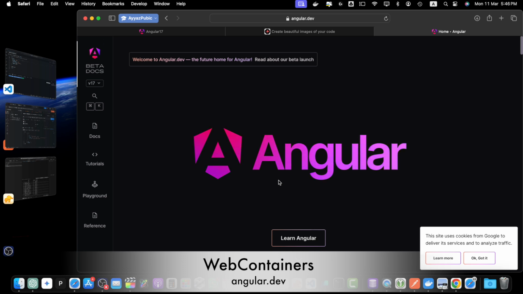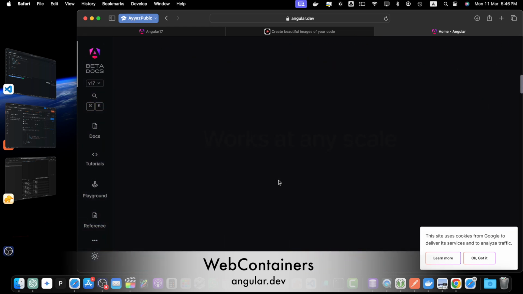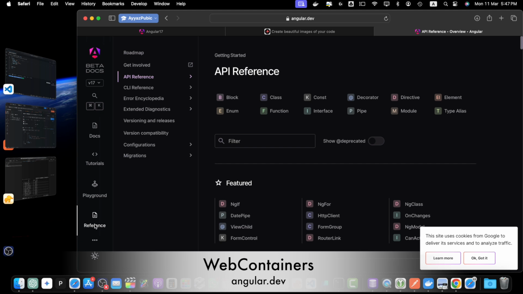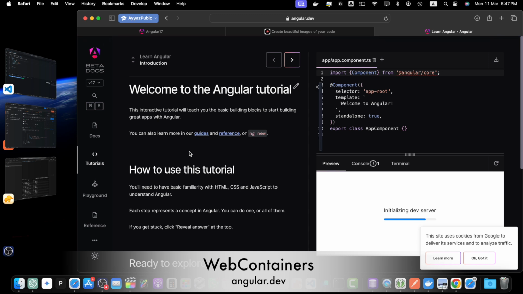To give you a glimpse, let's take a look at the new Angular.dev site. As you can see, the site has a clean, intuitive layout. The navigation is well structured, making it easy to find guides, API reference, and tutorials. And let me click on one of these tutorials. If you click on this, here is where the magic happens.